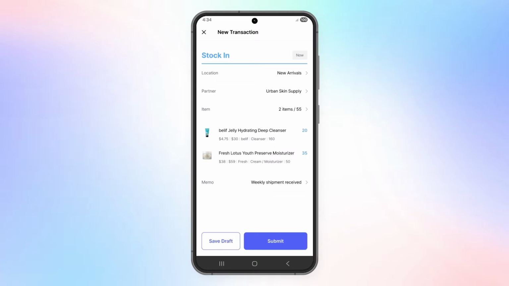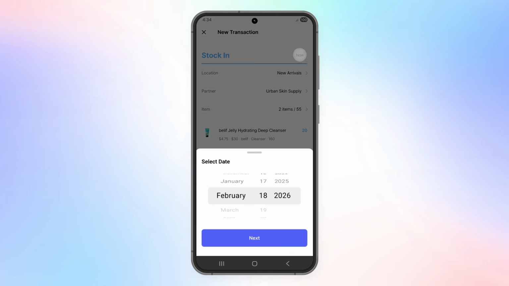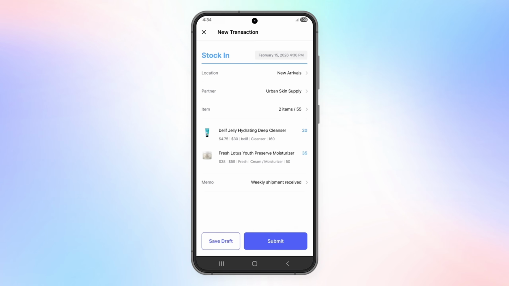For the date, you can keep the current time or tap Now to choose a specific date. You can go back a couple months or a couple days, a couple years. I'm going to go with February 15th, 26. You can also update the time. Let's just say I recorded it at 4:30 p.m.